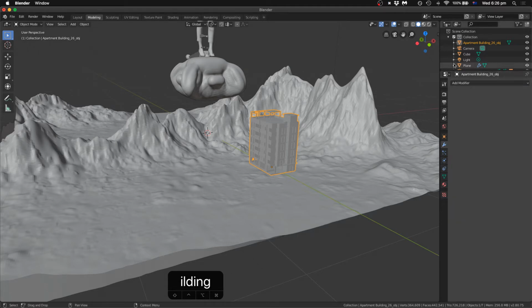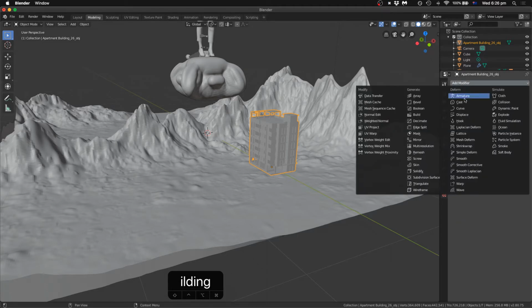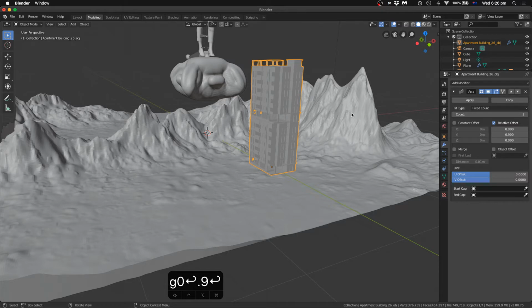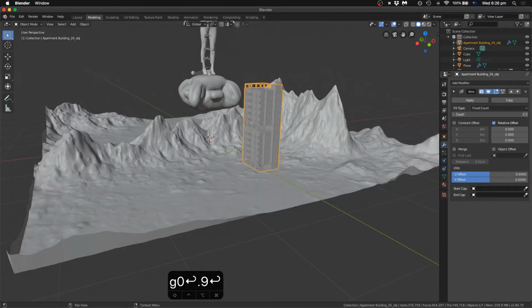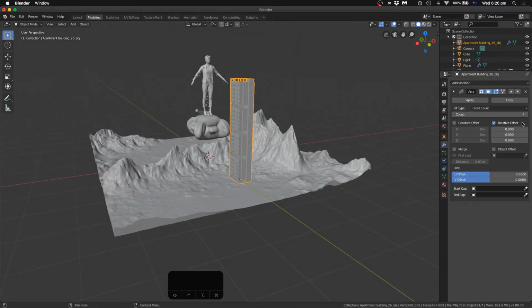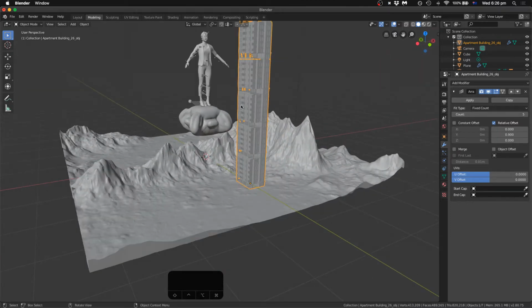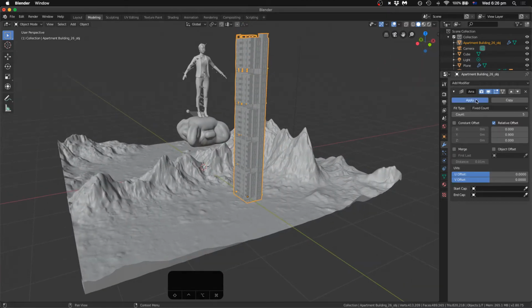So let's make the building a bit taller. I'll add an array modifier, change the axis. I'm going to put that at 0.9, so I've got a little bit of an overlap, and I'll make it 5 buildings high. And I'm going to apply that modifier now.